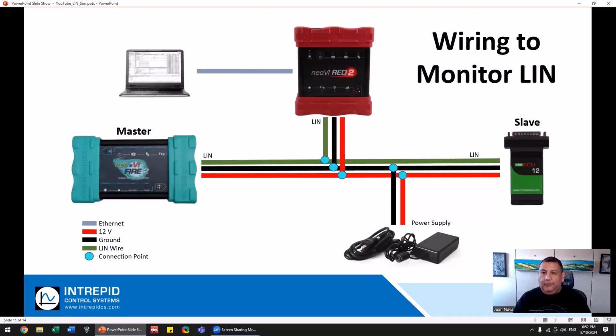So the first part we're going to cover is how to monitor LIN. Typically we're going to have a master and a slave. The master could potentially be an ECM or a BCM, and the slave could be a motor or a sensor. Ultimately, the slave doesn't really matter what it is. Typically, this is how you're going to see a typical wiring, though physically it may not always look like this.